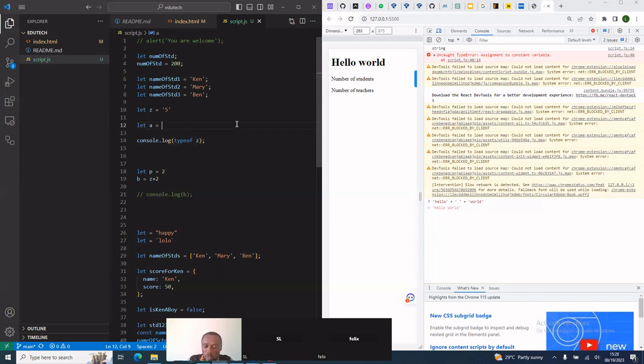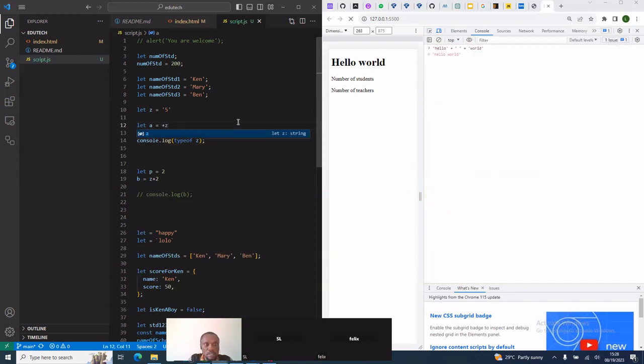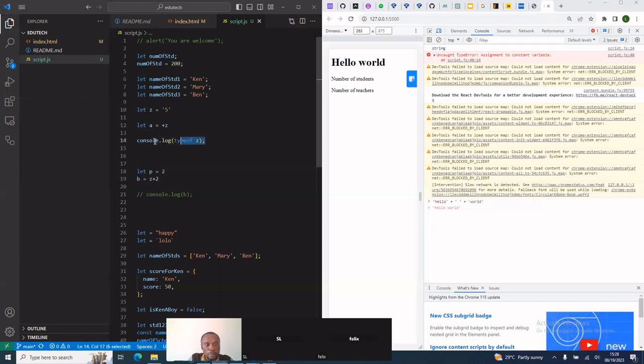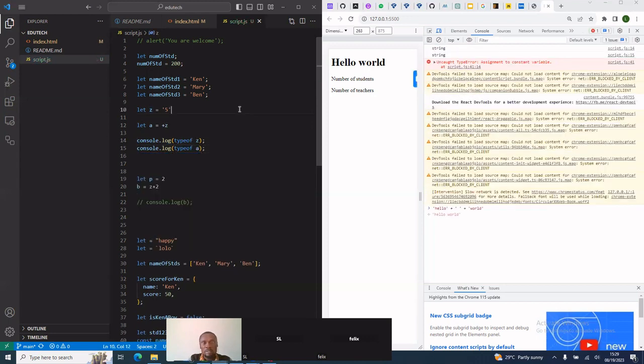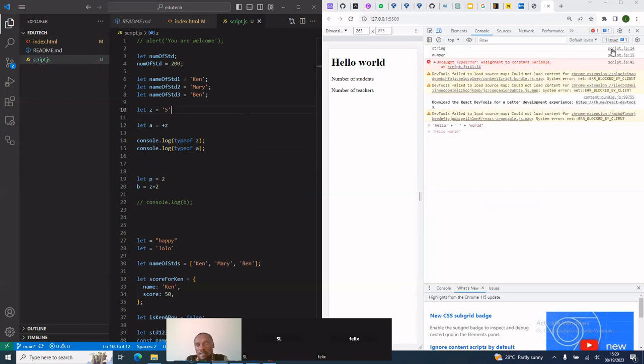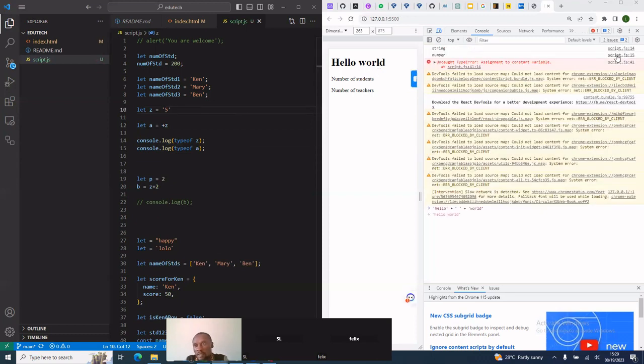There are two ways I can convert it into a number. I can just put plus in front of the variable, plus Z. Now let's see typeof A. Let's console log typeof A and see what we will get. If I console log typeof A, you now see that it becomes a number. This is my script.js line 15. So A now is a number, but on line 14 it was a string. So this is one method in which you can convert between number and a string.